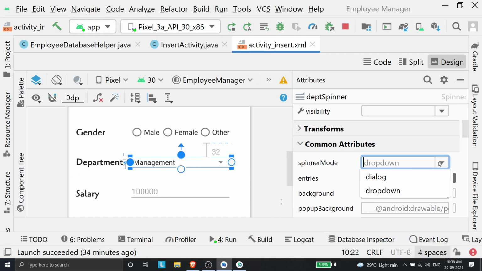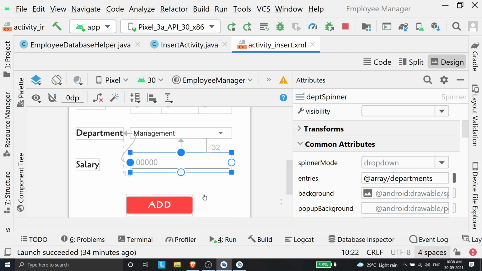There is also another spinner mode called dialog, which will give you a dialog box. We do not want a dialog box, we want a drop down menu. So I'll just give it by default as drop down. The default thing is drop down. If I want to, I can modify it to a dialog, but by default it's drop down.